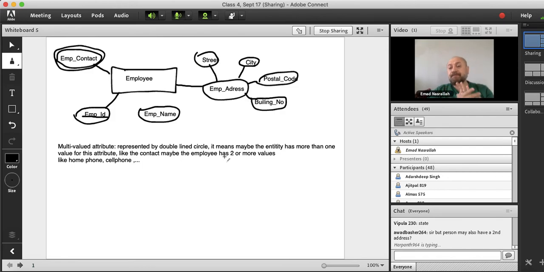Okay guys, if the person has more than one address, then the address must be double lined. So it could be multi-valued and composite at the same time, no problem.